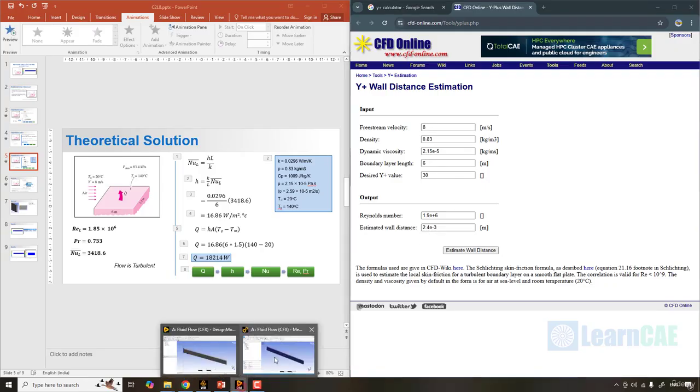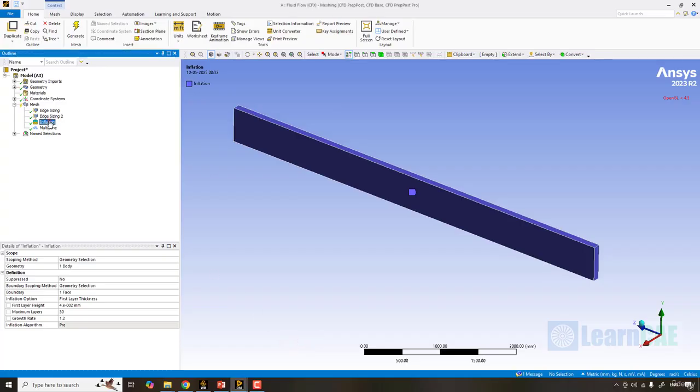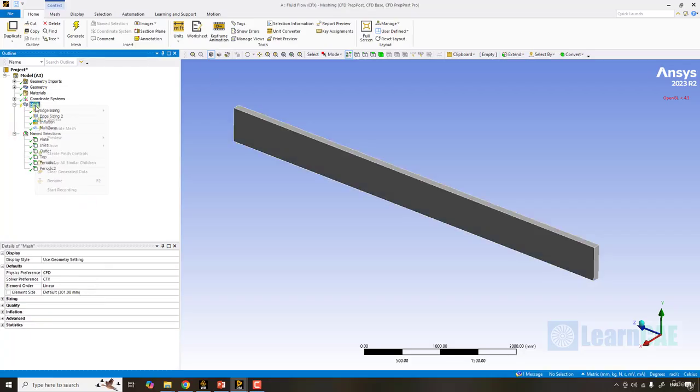Okay, we shall go back to modeler. In the inflation, we shall change the first layer height to 2.4 and the maximum layers be 30. We shall not change the named selections. You can right click mesh and click generate mesh.